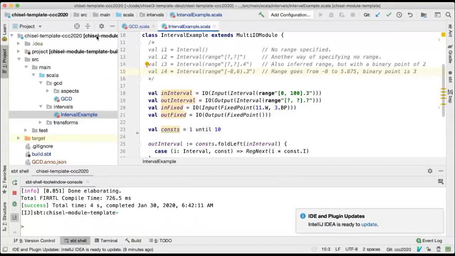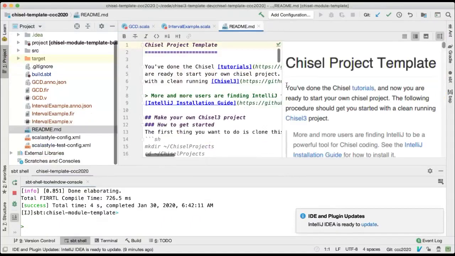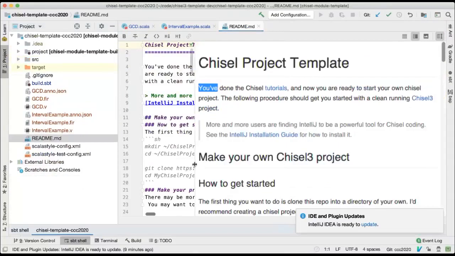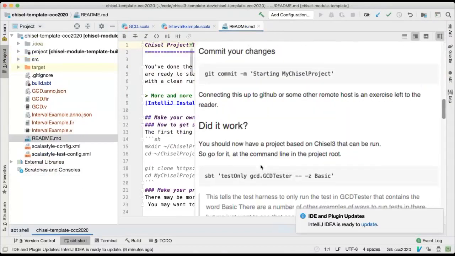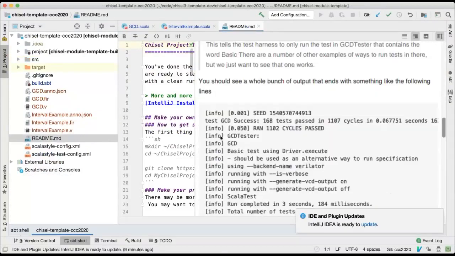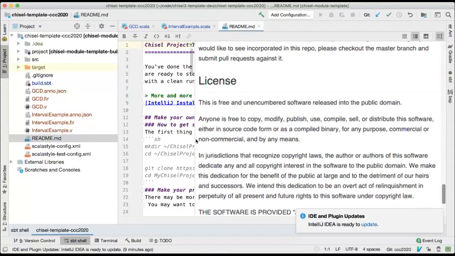That's basically this. It's got a README, which describes how to start your own Chisel project. There's a little GCD as the toy example. You can run it, you see some stuff pass, and it worked. So great.